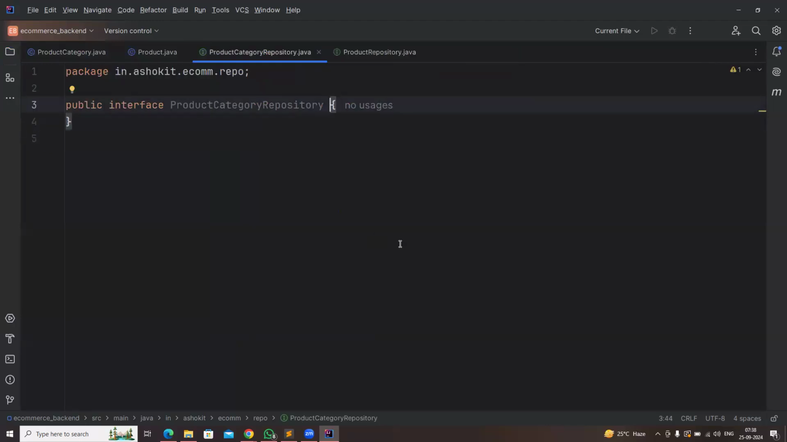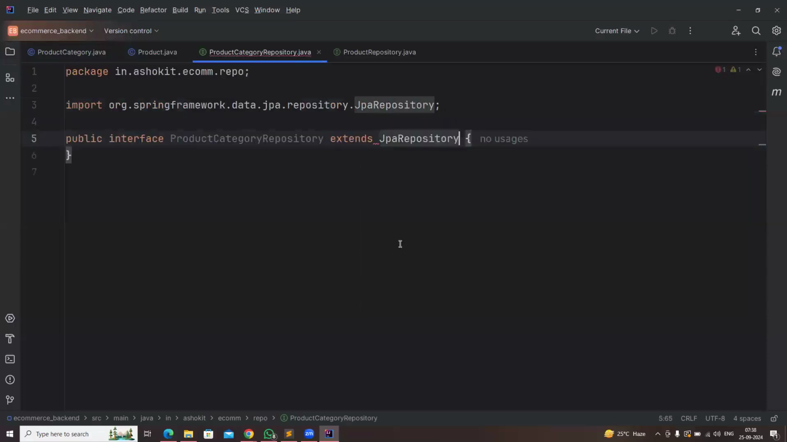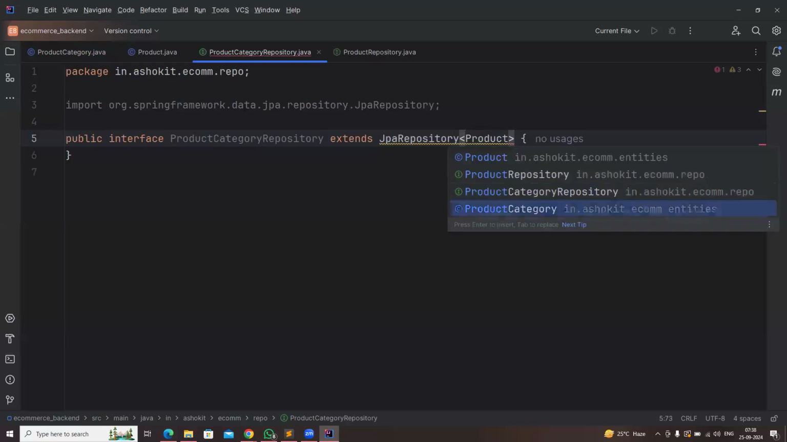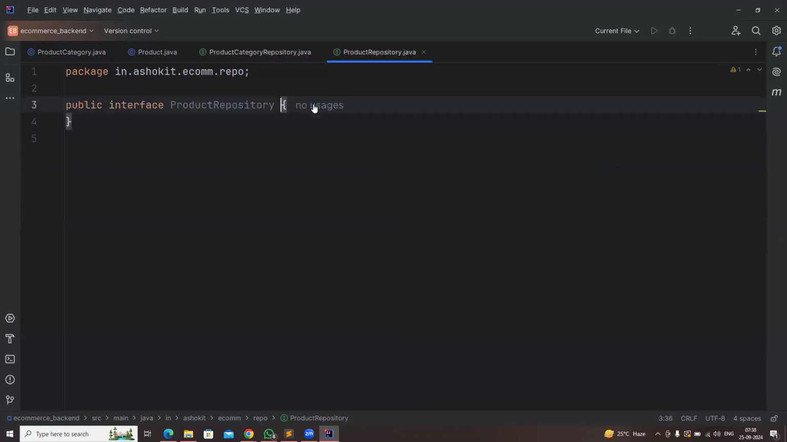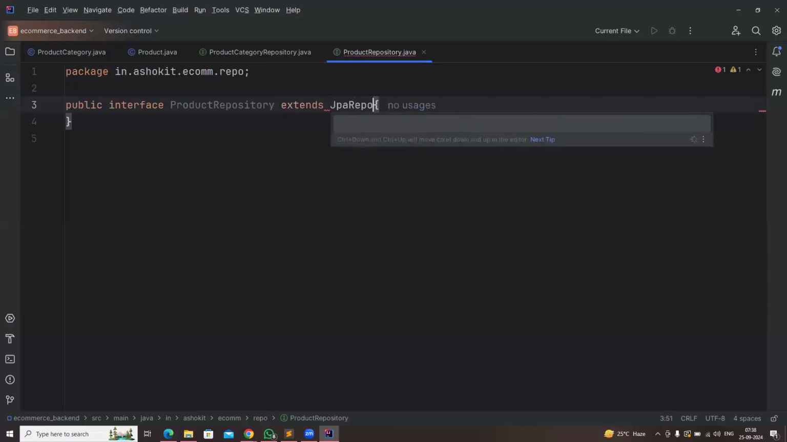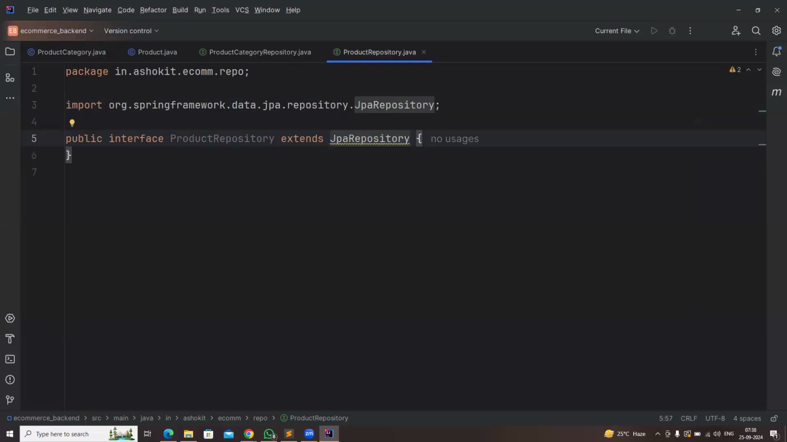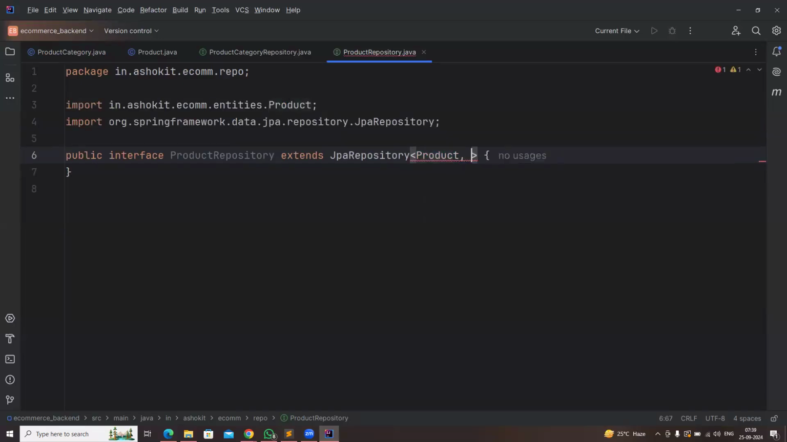To make them repositories, we are going to extend the properties from JPA repository. And what is the entity? It belongs to product category, and the primary key type I have given as long. Similarly, product repository extends the properties from JPA repository, and the entity is product, comma, its data type is long.